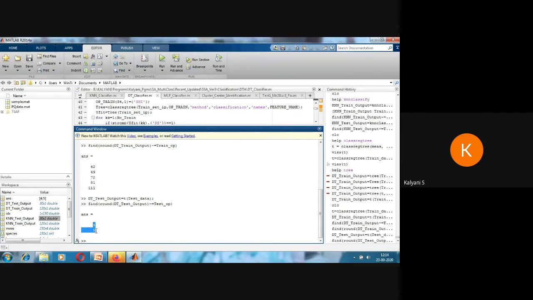Hello. Are you clear with the decision tree? Can I go for the next one? Multi-layer perceptron. Okay, Pooja ma'am is telling yes. So once again, I will clear the screen.